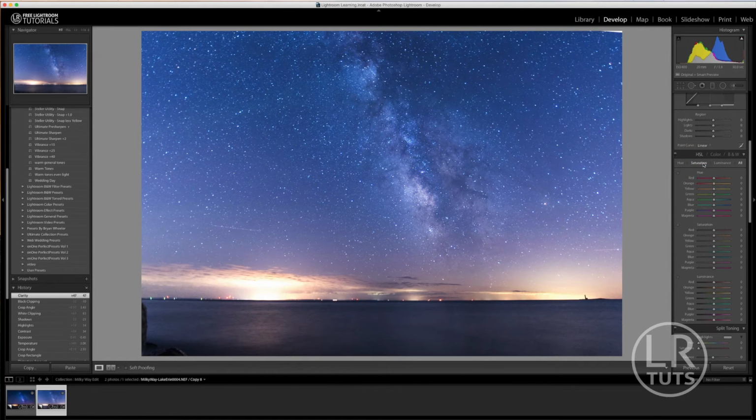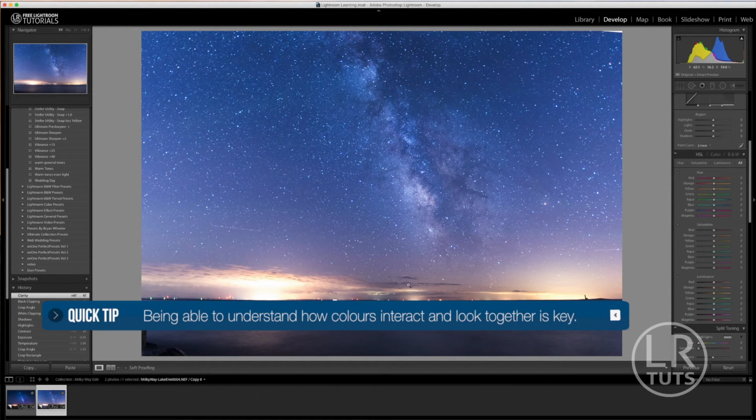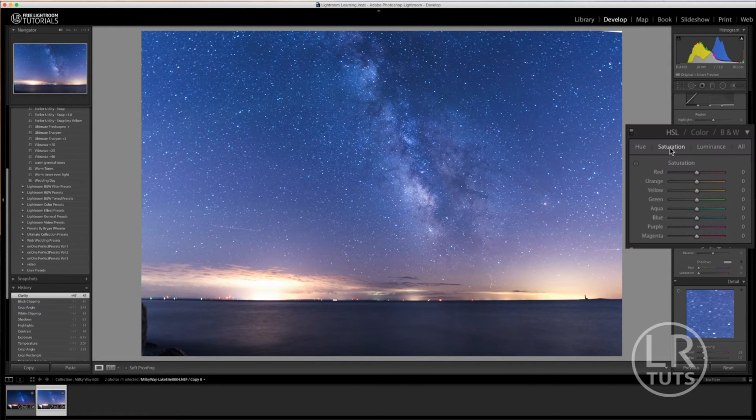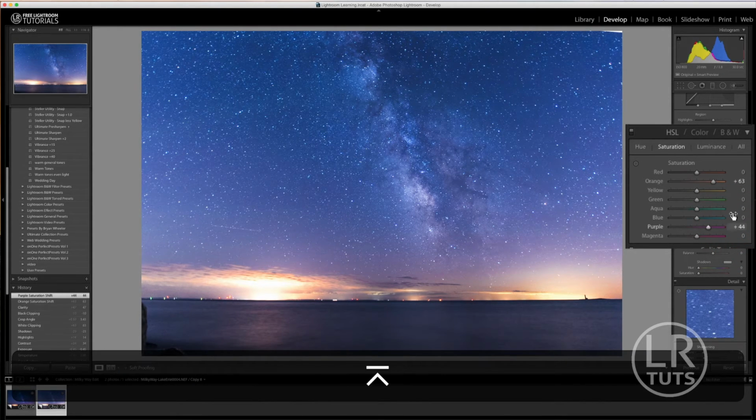Those features I'm focusing on are the orange lights at the horizon and the purple haze that is just above the horizon line. That's the transition color from the orange city lights to the Milky Way itself. I did these adjustments in the HSL panel, which is also known as the Hue, Saturation, and Luminance panel. I focused on the specific saturation of orange and purple. I increased the orange to plus 63 and the purple to plus 44.